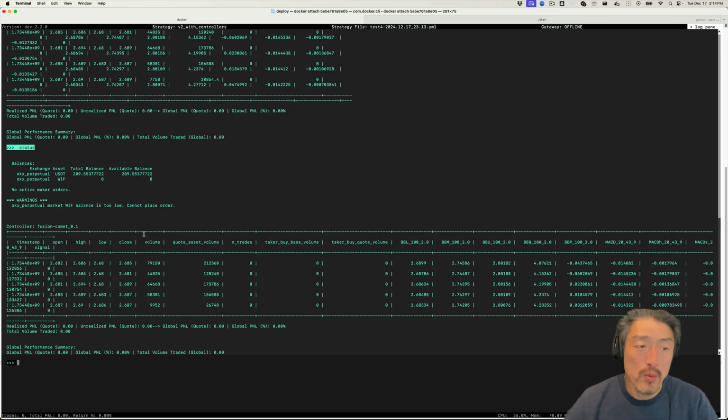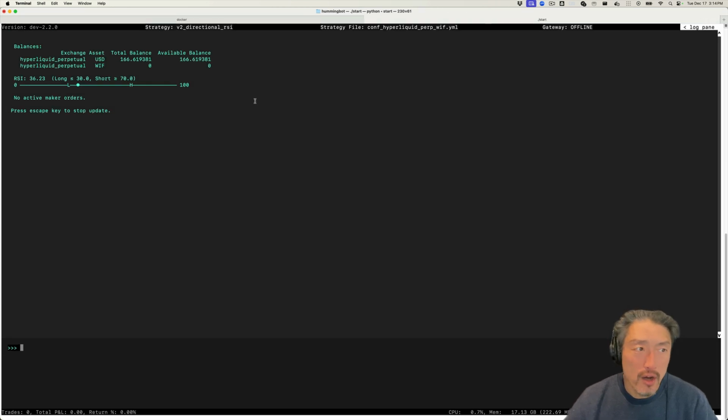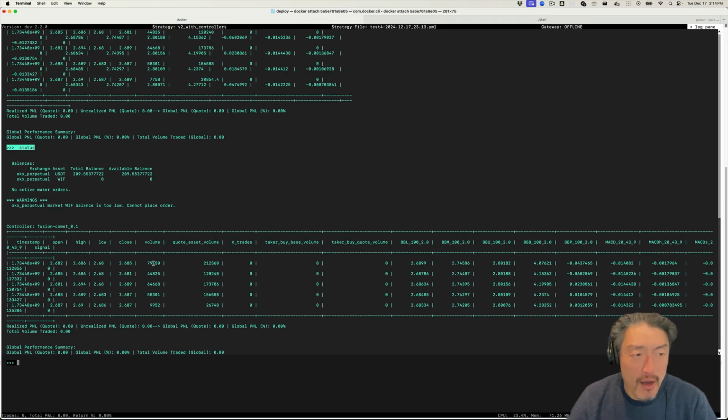So now essentially we have two directional strategies running, both on the WIF token. One is on Hyperliquid perpetual over here. So here we're still waiting for a long entry point, and similarly we have another bot running on OKX perpetual, also on WIF, and this is now using the MACD BB strategy.